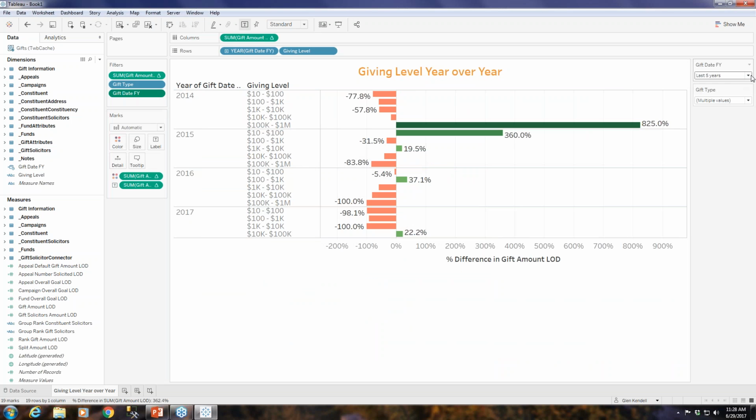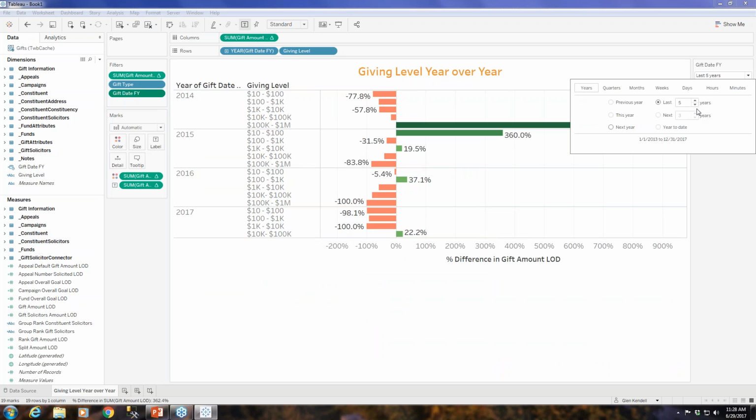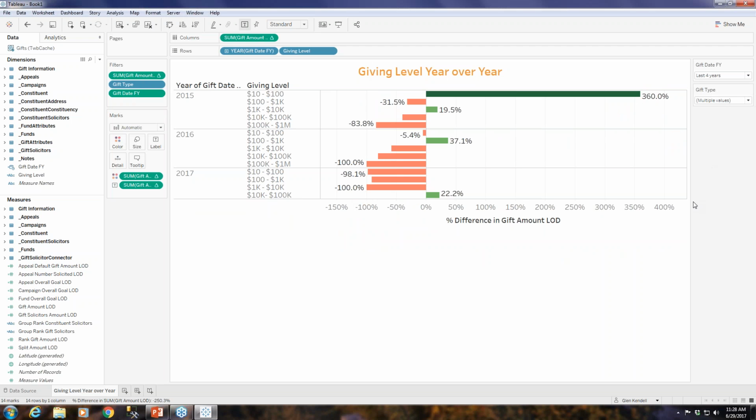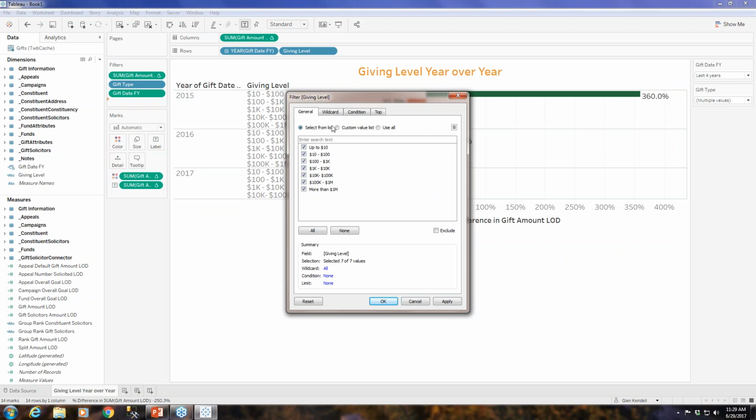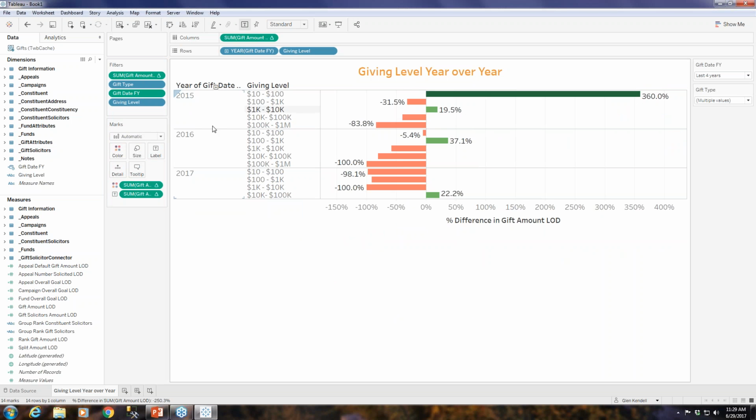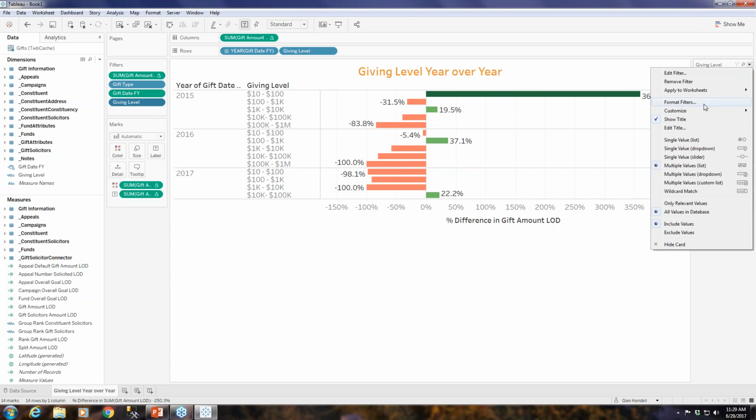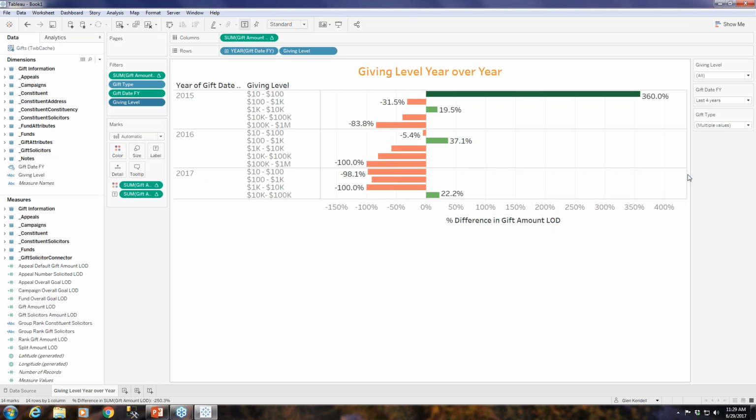And we can also, again, show the filter. And after you publish the workbook, this gives the user the choice to be able to cycle through and look at different things. And then finally, you probably want to include the giving level as a filter. Again, show the filter. So this will give the user the capability to pick the giving levels that they're interested in.